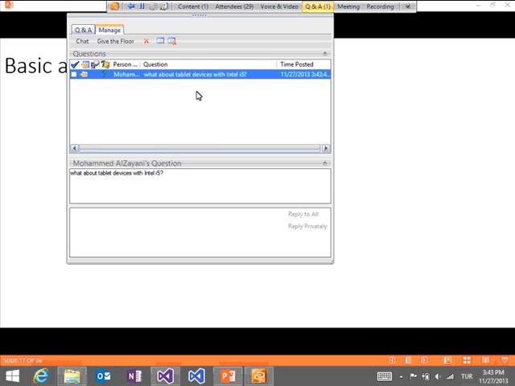So the question, what about the tablet with Intel i5? So basically, I'm using an x86 device in my hand right now, this Acer. This is just an Intel Inside. This is the Intel Atom PC, as far as I know. So basically, it's the same thing with every single device. Same thing with i5, i7, whatever you have on your hand, you can do that.